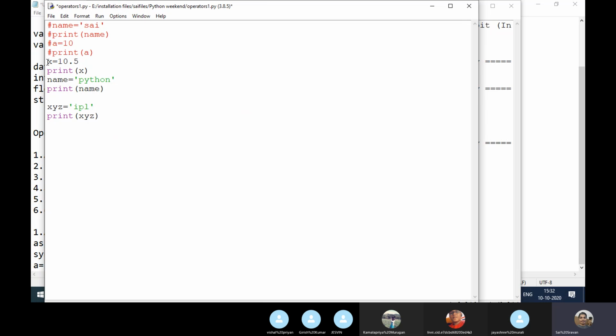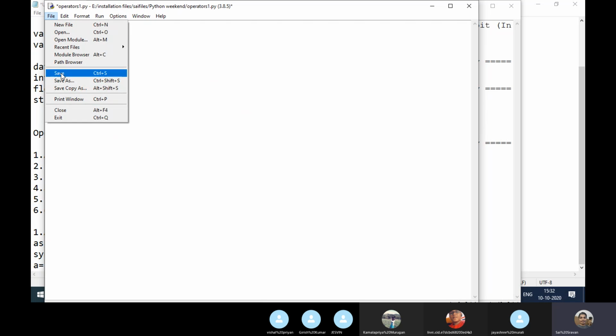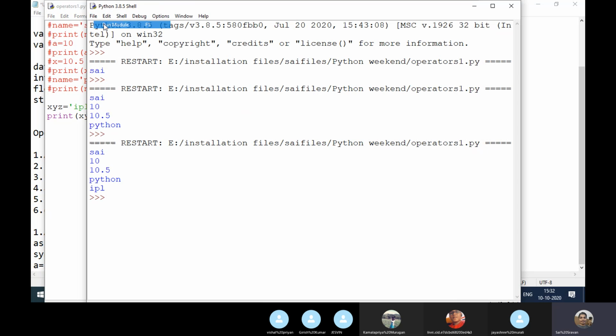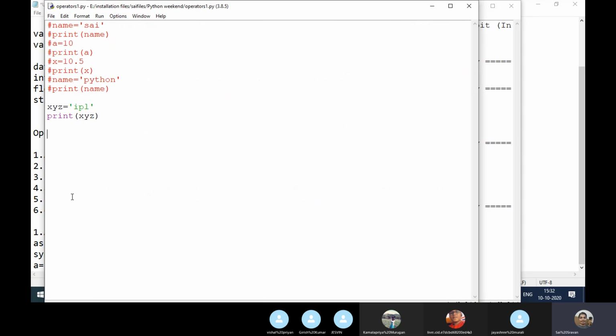For all the lines, we have to give the hash symbol. Once you put the hash symbol, it is called a comment line in our program, so it will not execute. Before executing, you can save and run. Now only the last thing we have given will execute. Now here I want to print the Python, or I want to print this 10.5.